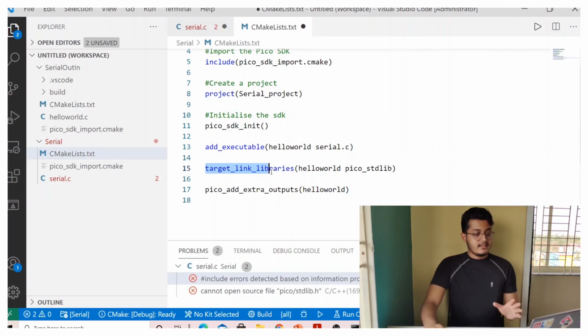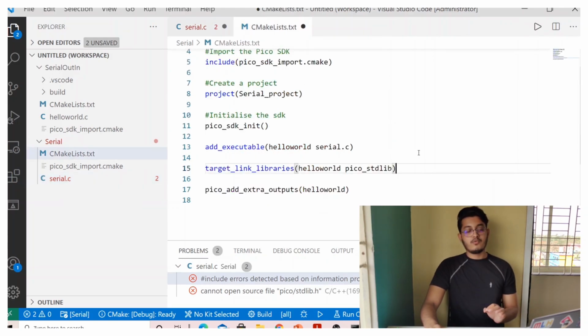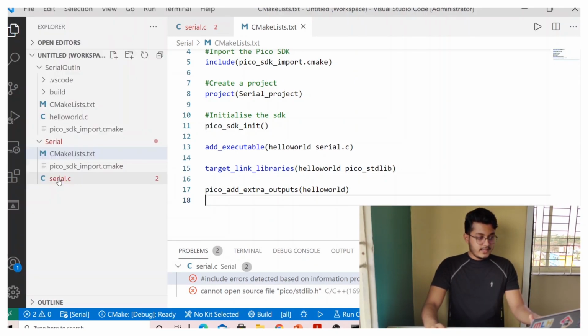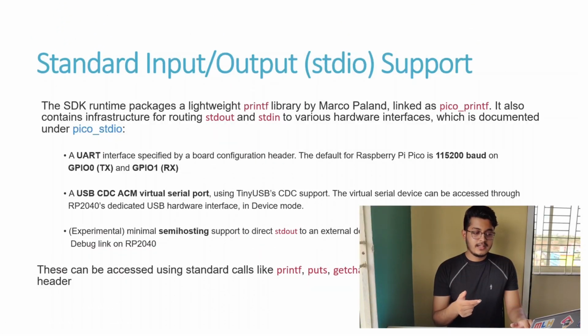Then the target_link_libraries command would link all the necessary libraries which we have used. We have used two libraries, which are the Pico standard library and stdio.h. We need to only provide the link to the standard library. The other one is already integrated. Once we have done that, we need to save all the files. But this won't do the job, because by default, let me explain. Before building the program, we need some concepts and two more commands in order to get this done.